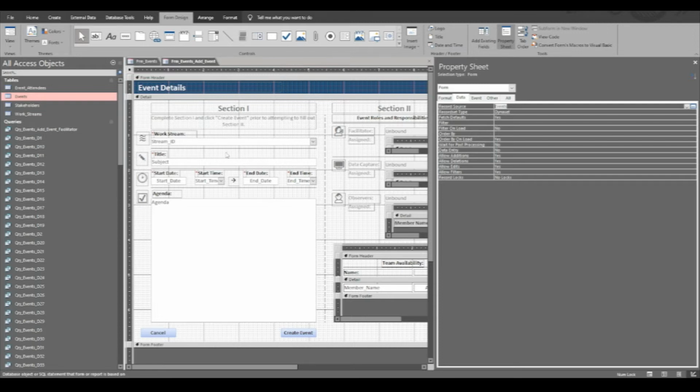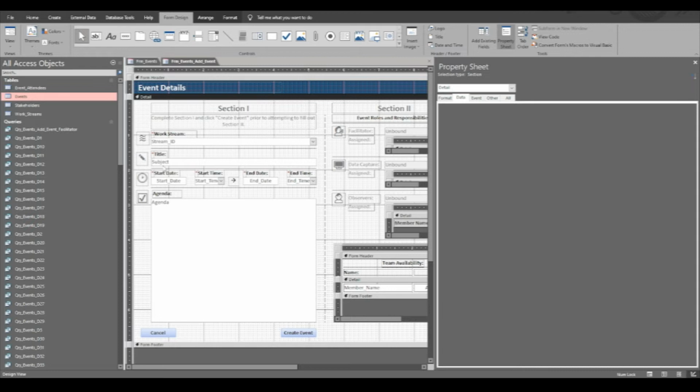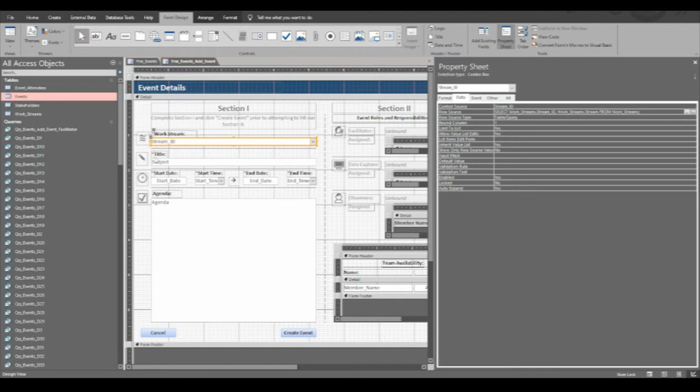Now, taking a look at each of the form controls here on the form, we can confirm that each control is mapped to a field within the events table by either looking at the control on the form itself or by clicking each one and identifying the control source listed on the Data tab. The control source dictates what field or column within the events table we want linked with that specific control.